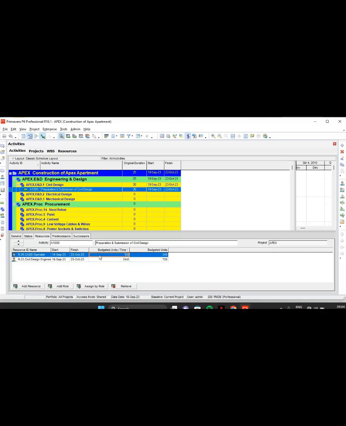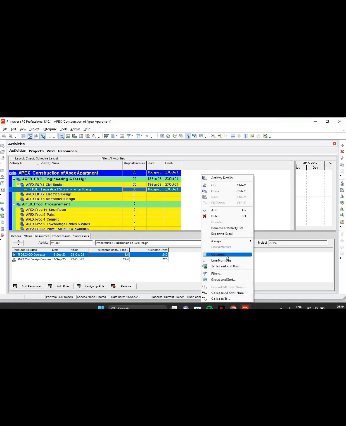Now CAD operator, only one CAD operator is working on this task, your design engineer is telling. So he is working for 30 days. So each day 8 hours, 30 days, how much? 240. This is the budgeted unit. Okay. Again, we are going to add over here one more column.